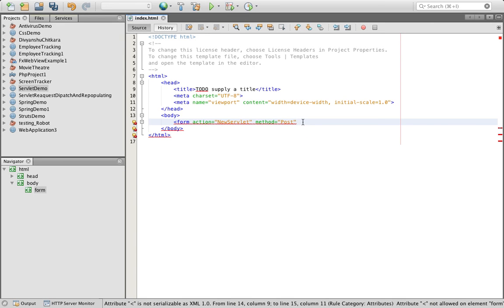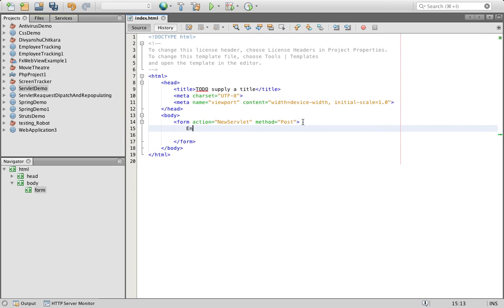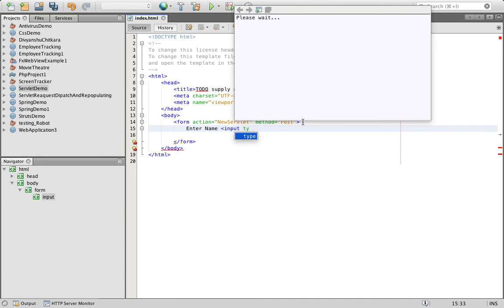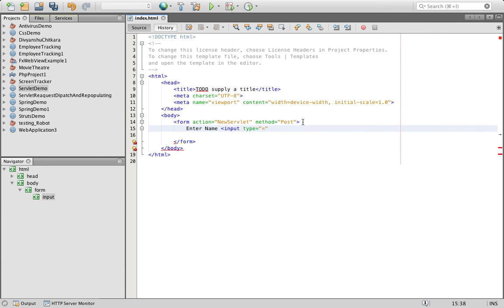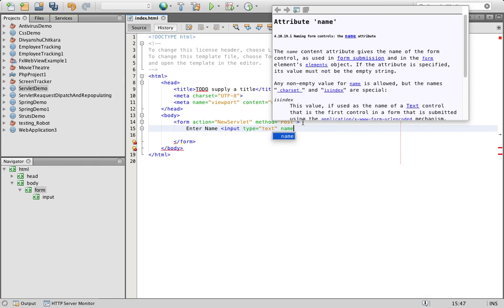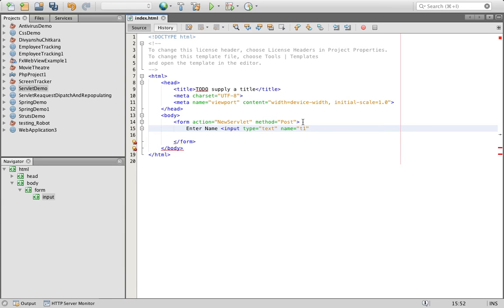It's taking so much time. Enter. First, enter name. So you can create input, then type equal to text, name equal to t1, and then close it. Add a break so that we can continue on another line.